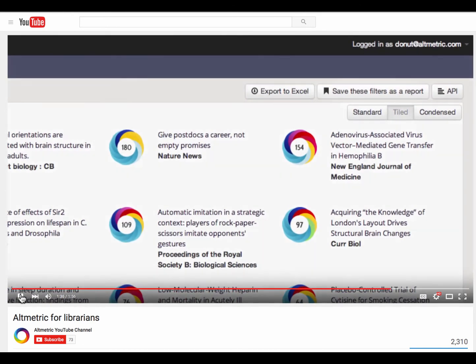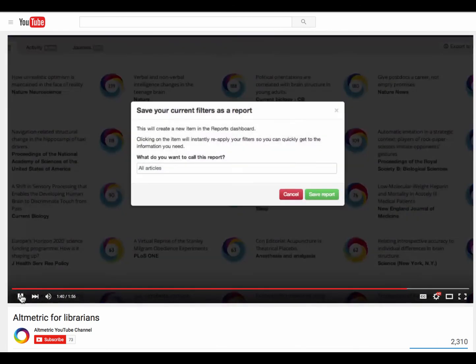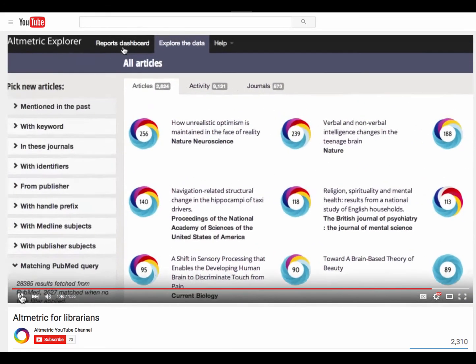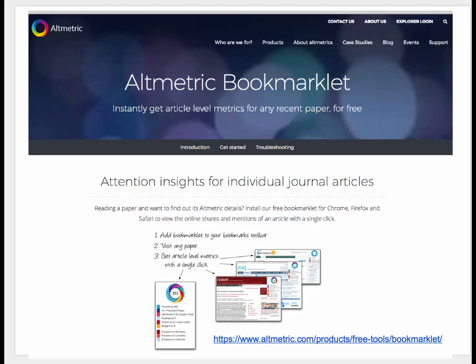If you want to access your search results over time, save your filter as a custom report and view it any time. You can even opt to receive email reports daily or weekly and export the metrics to Microsoft Excel for further analysis. You can also get an altmetric bookmarklet so that when you're browsing the web and you see an article, you can click on the bookmarklet and it will automatically give you a donut with the score of the article you're looking at.